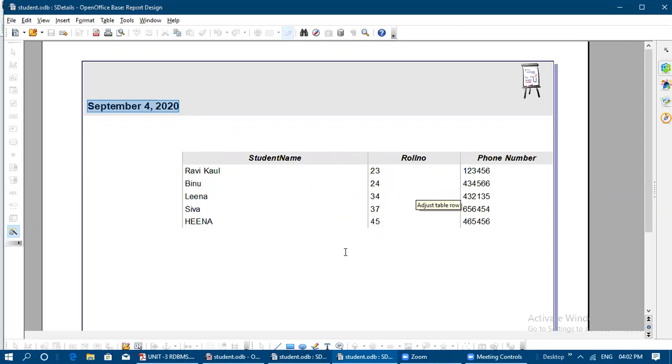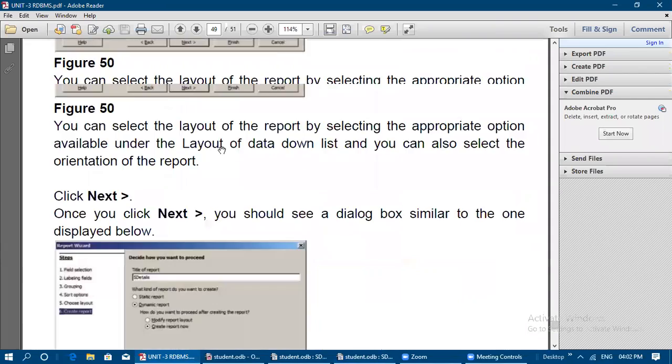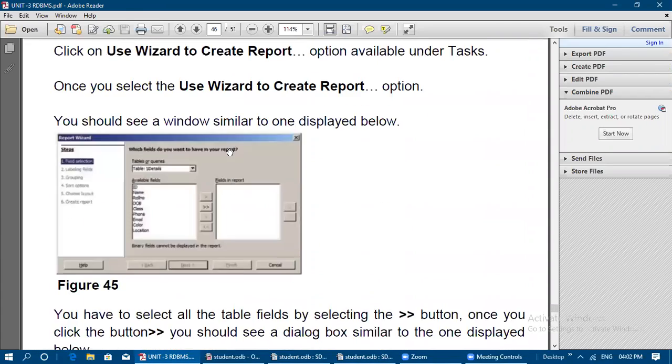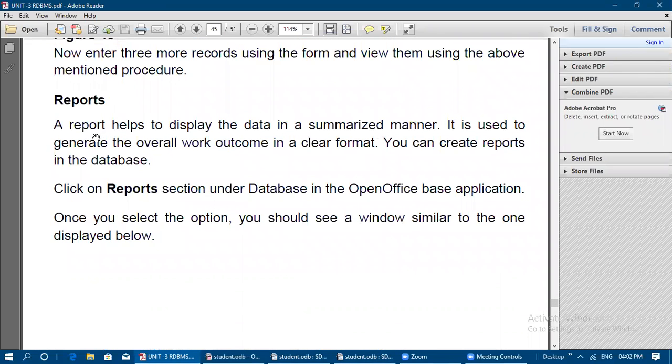So like that we can get the report, that is the overall summary or overall outcome of the table. You can get it with the help of this report option. So this you can practice if you have OpenOffice software in your laptop. Okay, so report helps to display the data in a summarized manner. It is used to generate the overall work outcome in a clear format.